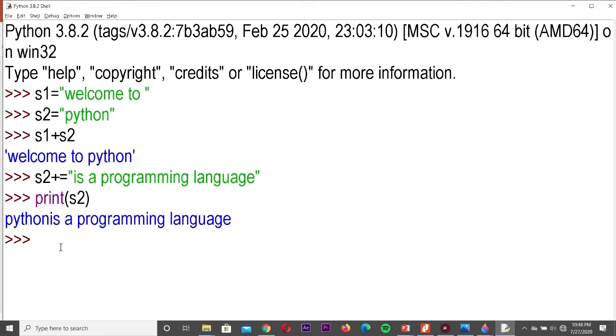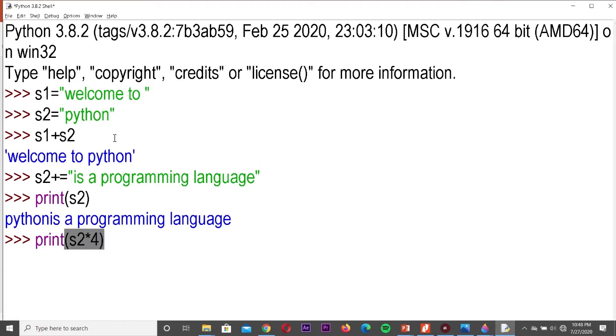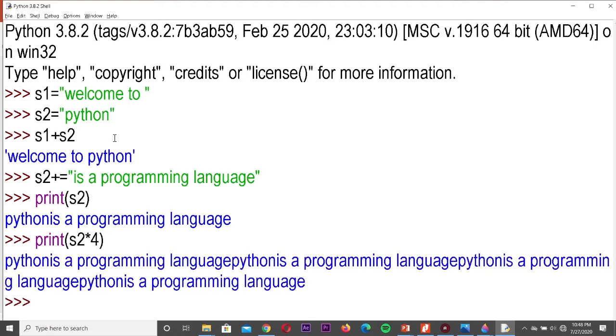The third operator is repeating. For repeating we have to make use of the asterisk. So print s2, I want to repeat, so I can write asterisk. How many times do I want to repeat? 4 times, so asterisk 4. Because the s2 value has been changed to Python is a programming language, it has been repeated 4 times.